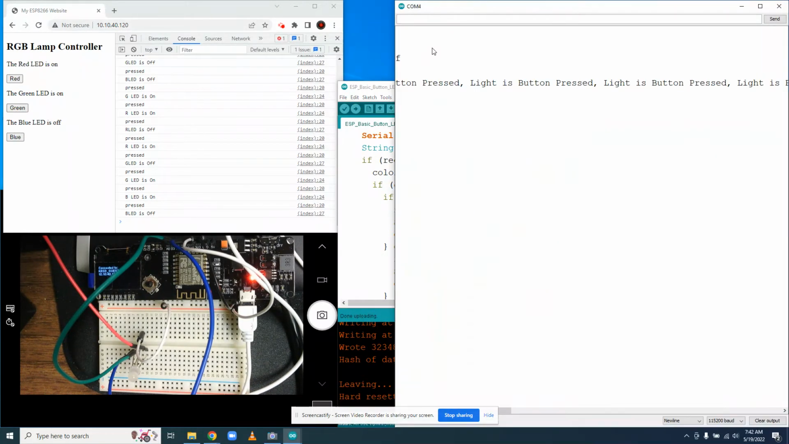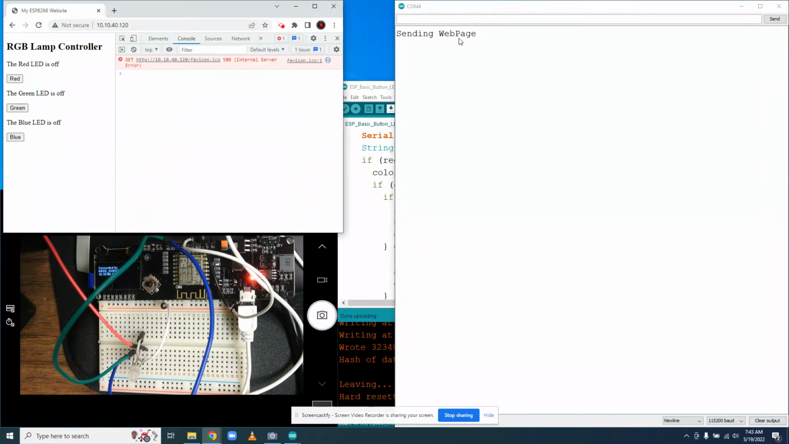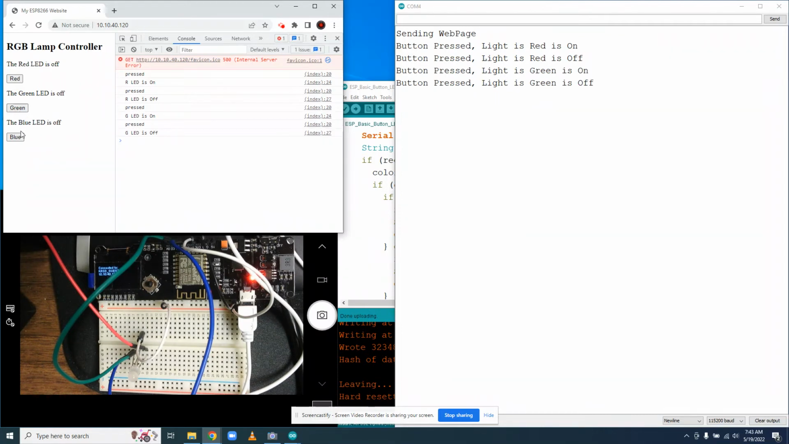All right, we have connection. I'm going to clear my output here. I'm going to reload the page. If I hit red, let's hit red again. Okay, good news, bad news. Light's not turning on and off, but everything else is working.